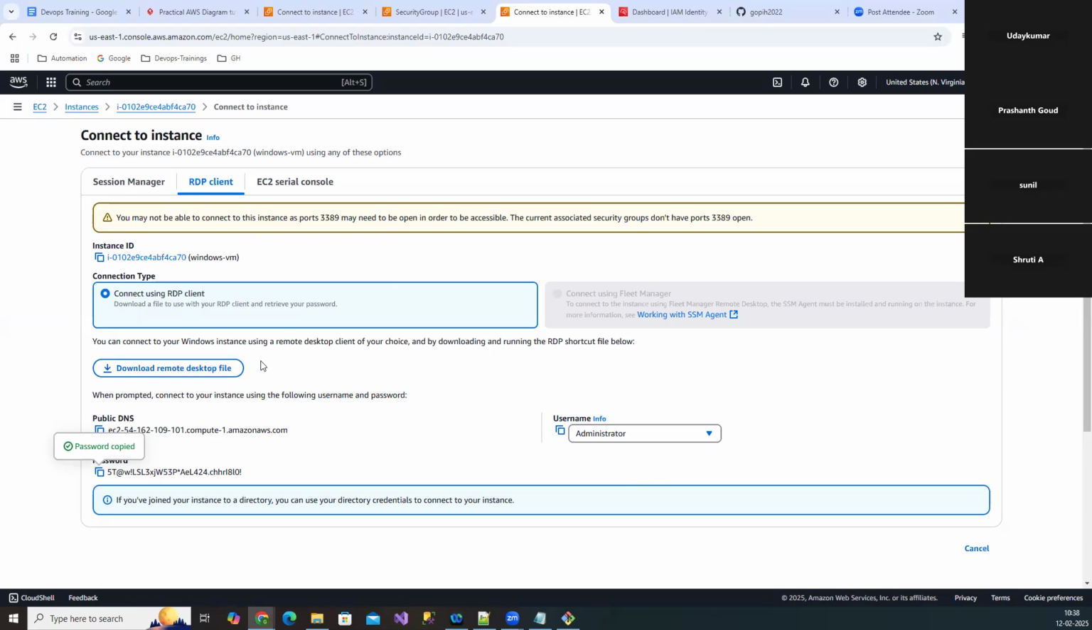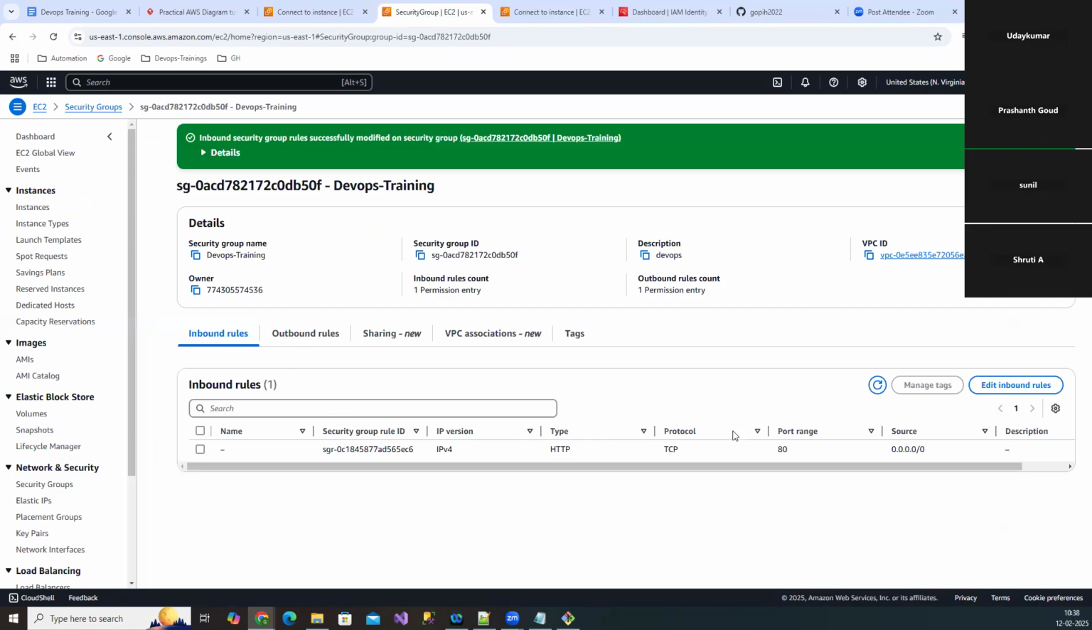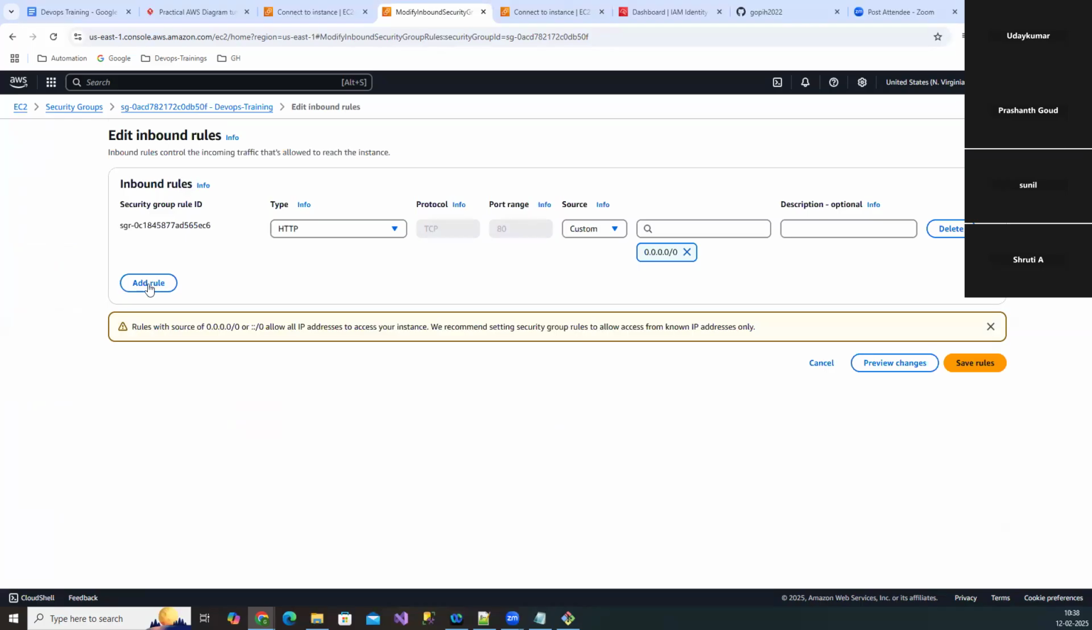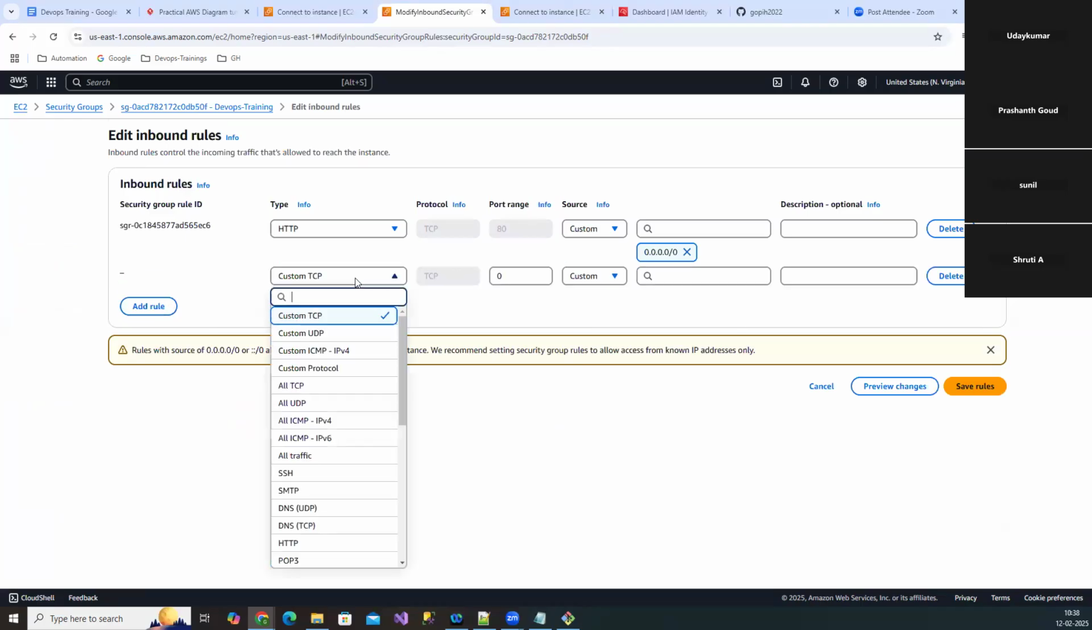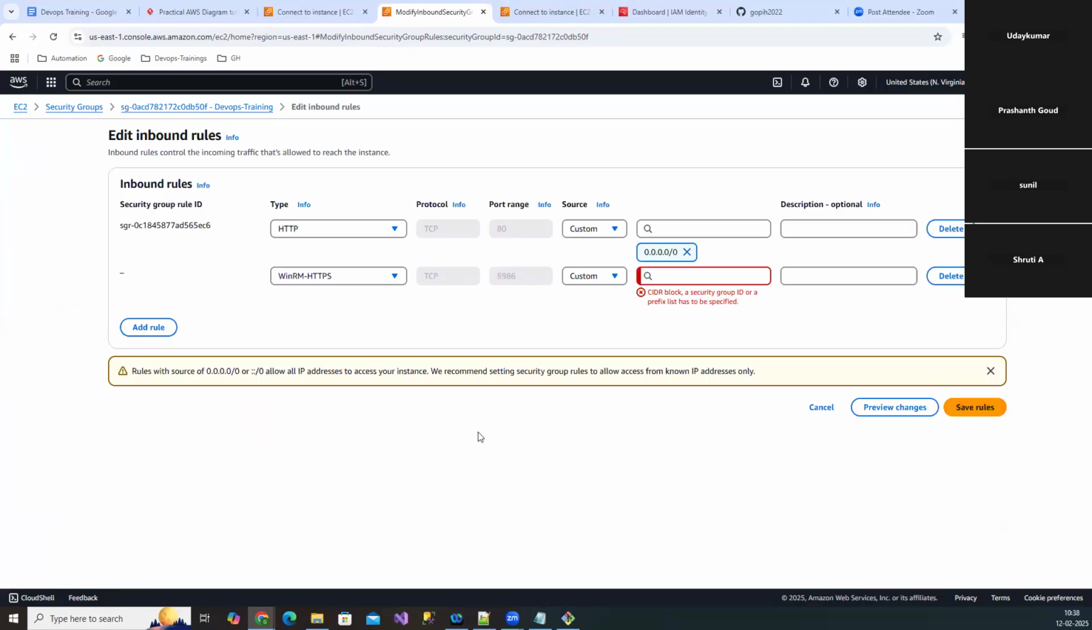See, we are unable to connect to the server. Why? Because we did not update the security group in order to access this one. Enable the inbound rules. Add a rule. So for Windows, we need to use WinRM, HTTPS or HTTP. So this is the protocol in order to connect to Windows machines.